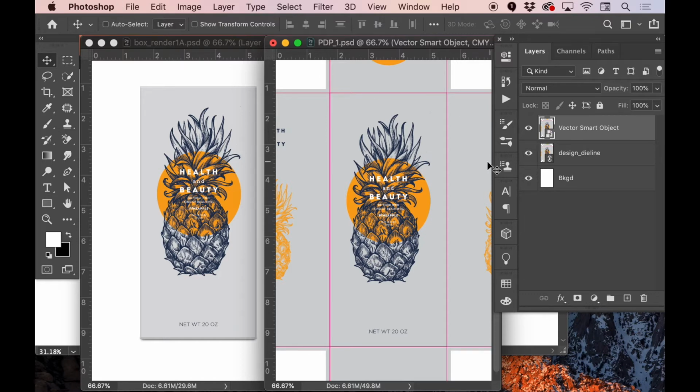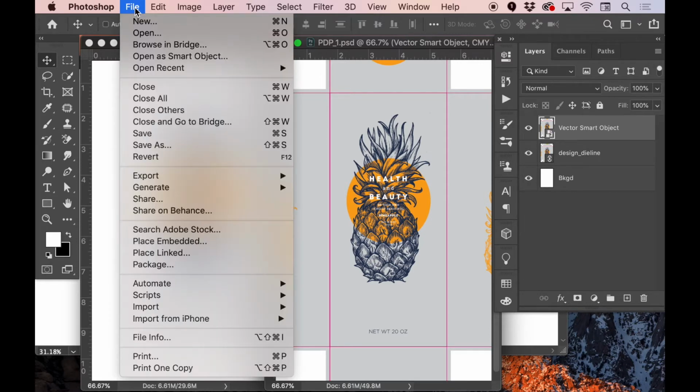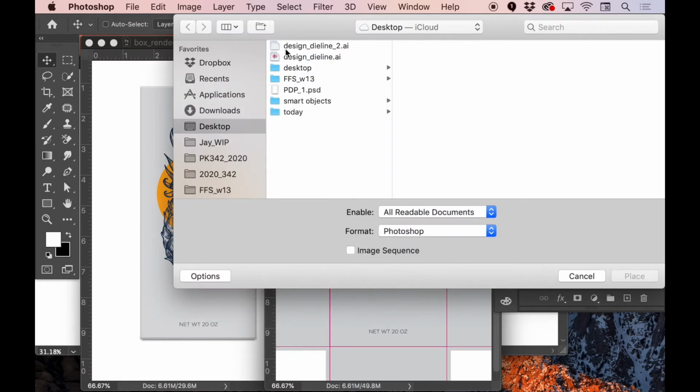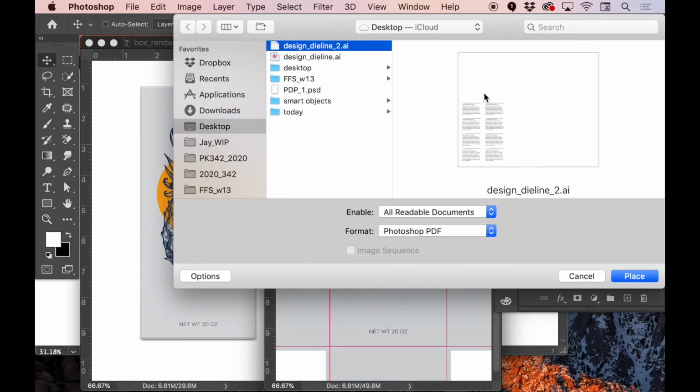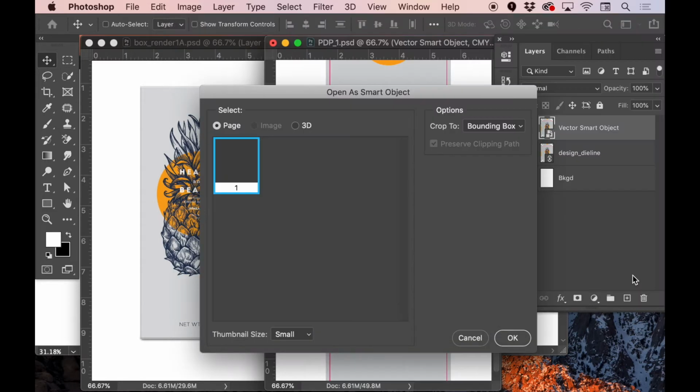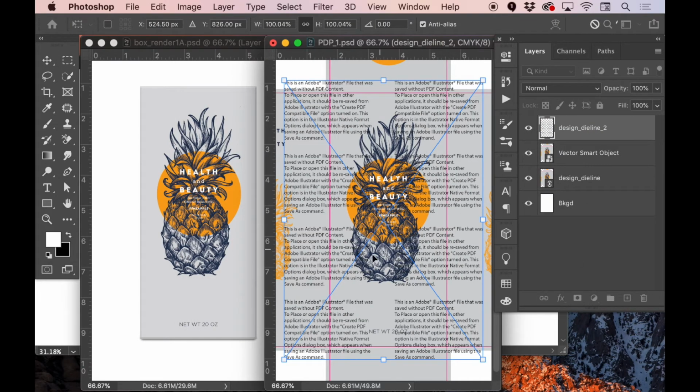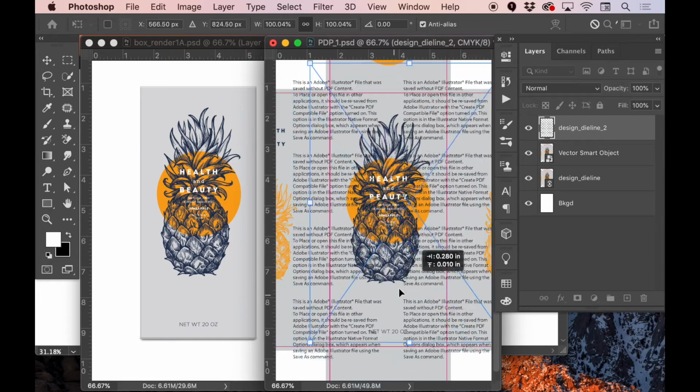Now I'm going to try to link that file that didn't have the PDF compatibility. So File, Place Linked, and then I'm going to go here. And again, already we can't preview it, so that's a problem. And it's basically going to do the exact same thing when I bring it in. It's just going to show these pages rather. I hit OK. And so this is what happens if you don't save it as a PDF compatible file.